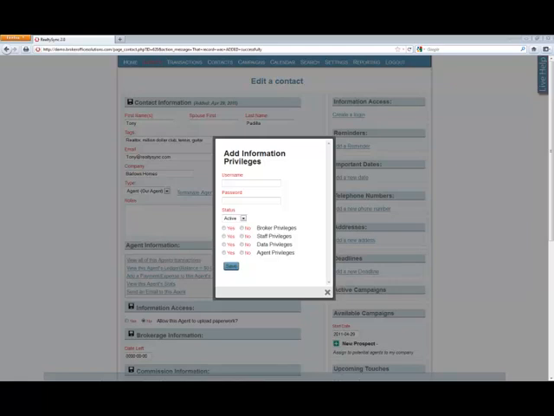Data offers the lowest level of access to your system. A data privilege only allows the user to add information. No reports can be seen and no information can be removed.